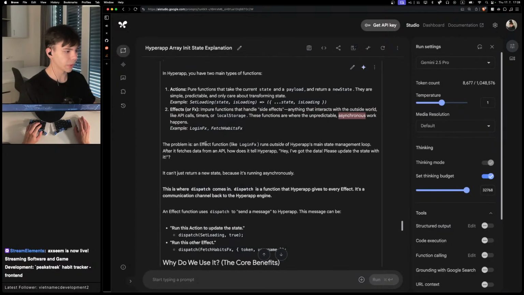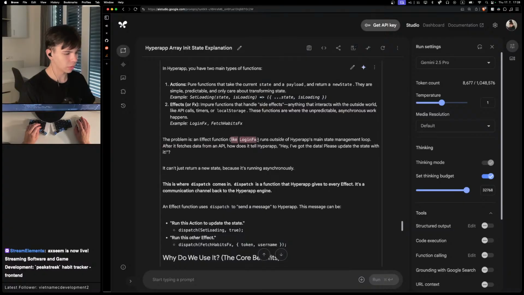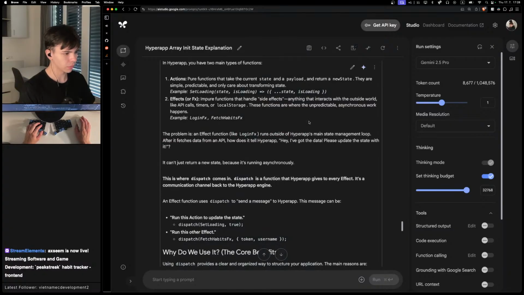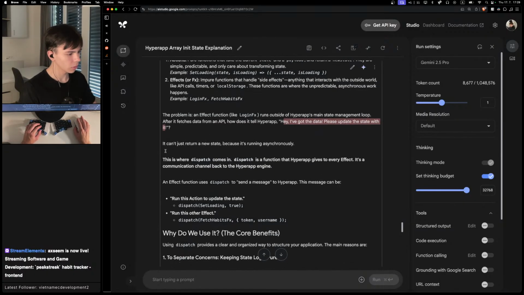The problem is an effect function, like login effect, runs outside of HyperApp's main state management loop. Okay, after it fetches data from an API, how does it tell HyperApp, hey, I've got the data, please update the state with it? It can't just return a new state because it's running asynchronously.